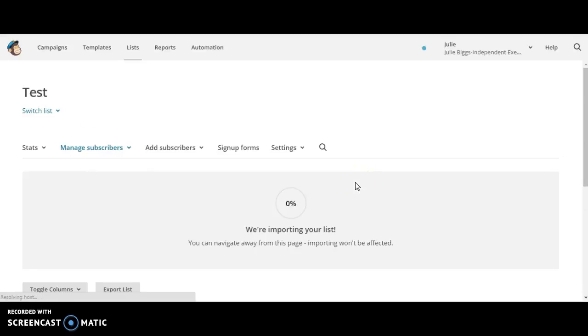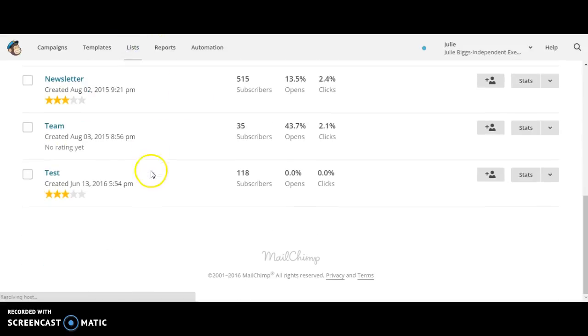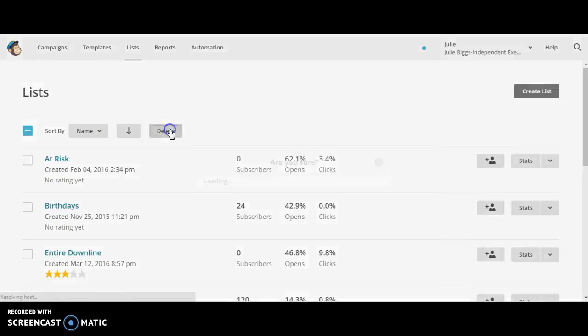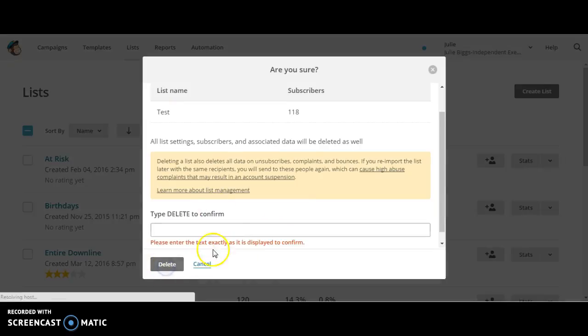And it is that easy to import subscribers into your MailChimp in case you didn't have any or were sending it as a test to yourself. So that's it. And when I go to my lists, you'll see my test down here at the bottom. So there it is. I'm actually going to delete that. Oops. And that's it.